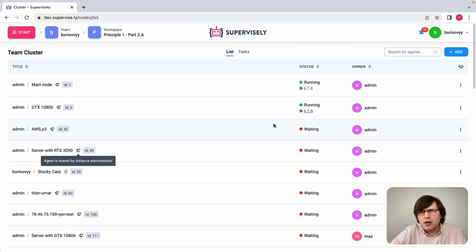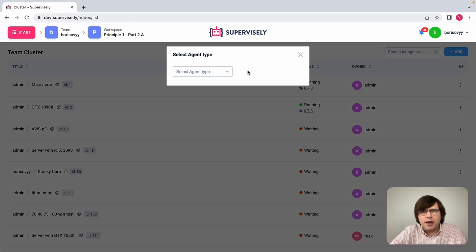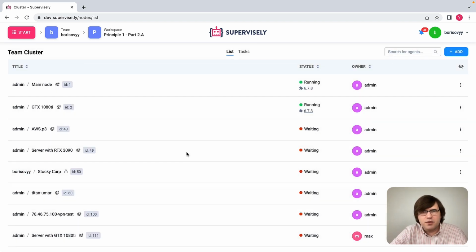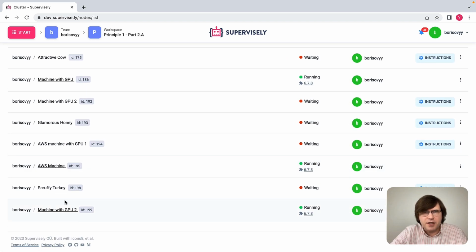Moreover, if you click the Add button and pick Supervisely agent, you will see a command that you can copy and run on a machine that has Docker and NVIDIA Docker installed and a GPU card. After that, this machine will be available in the running status, like the machines that I have here. Okay, now it's time to deploy the models.